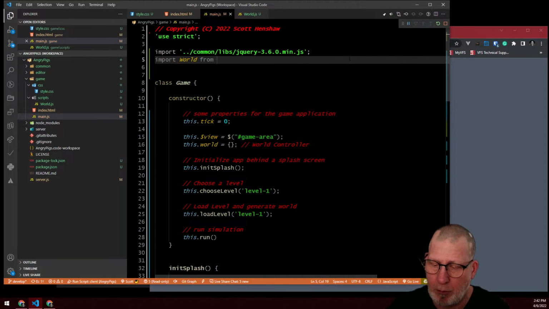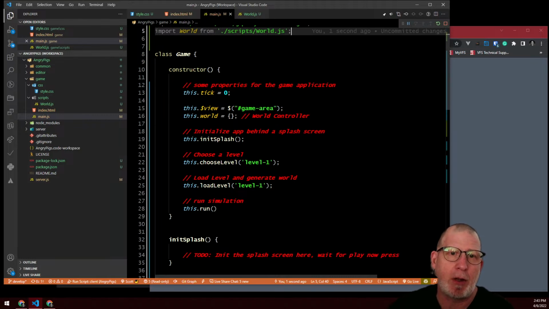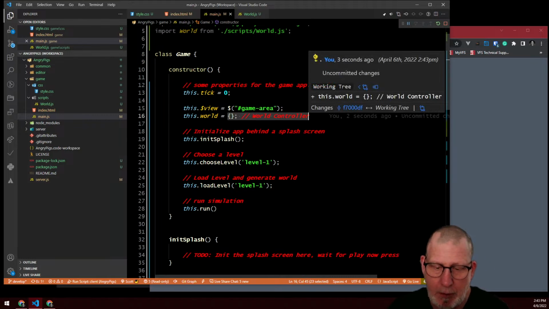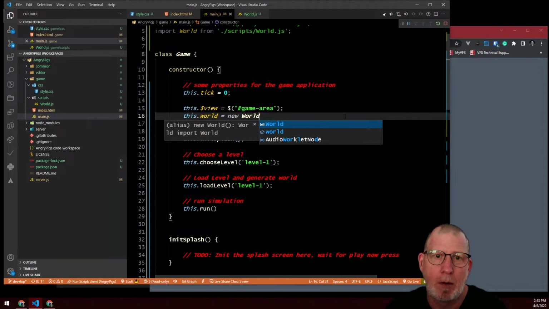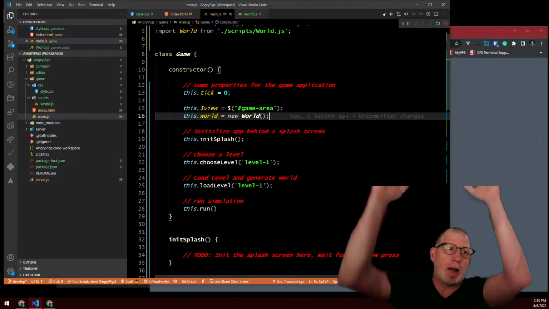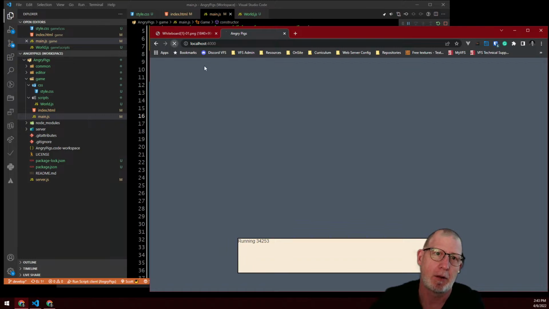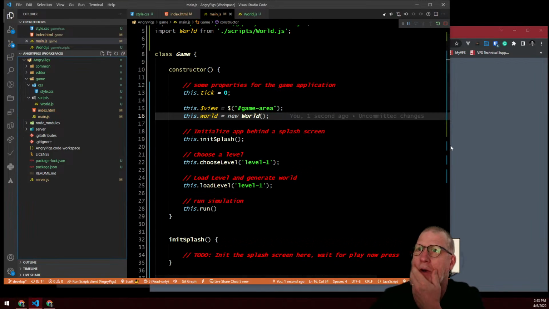Relative paths. Now here, I'll attach a new world. Still runs. Still runs. Right?